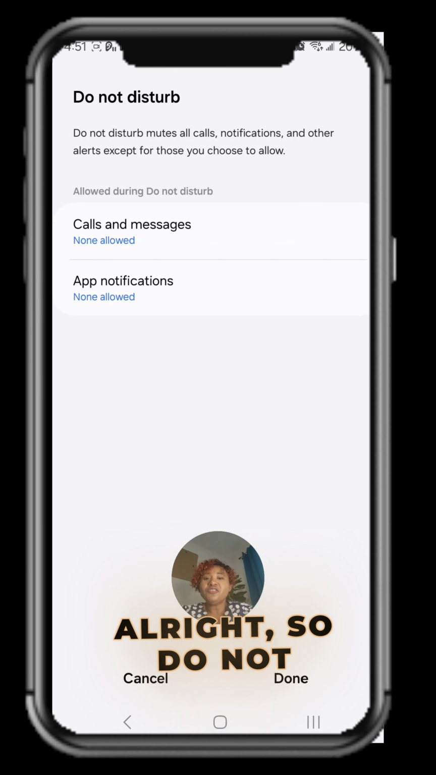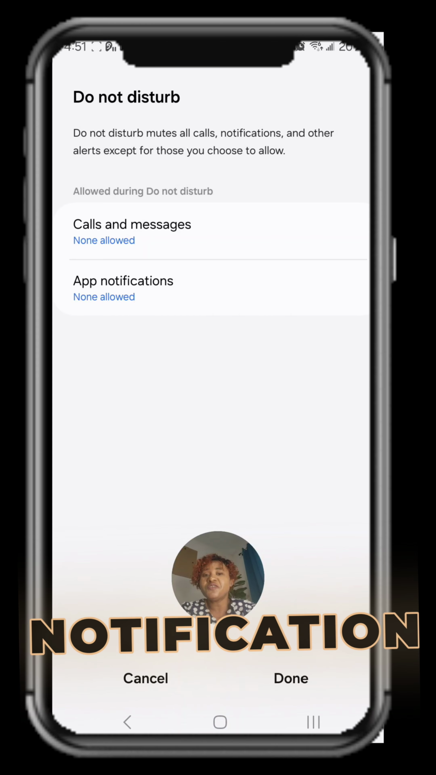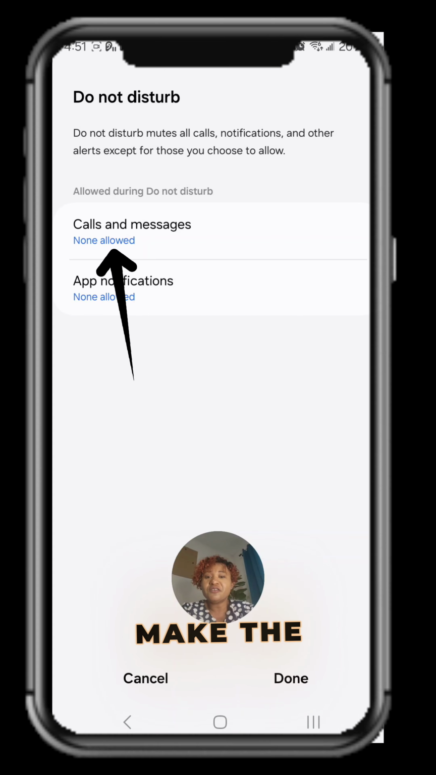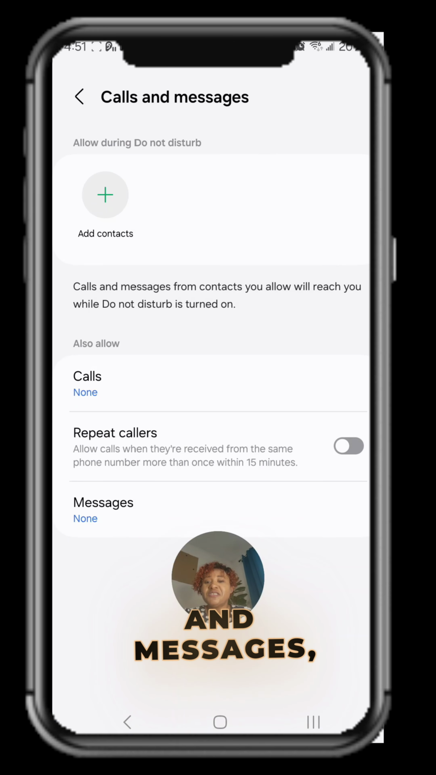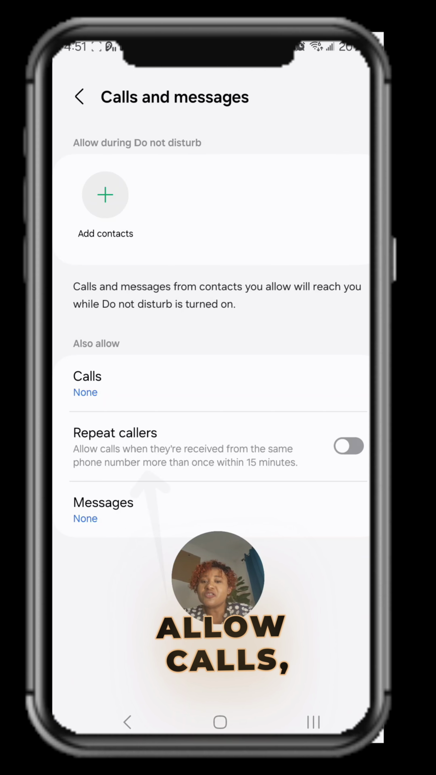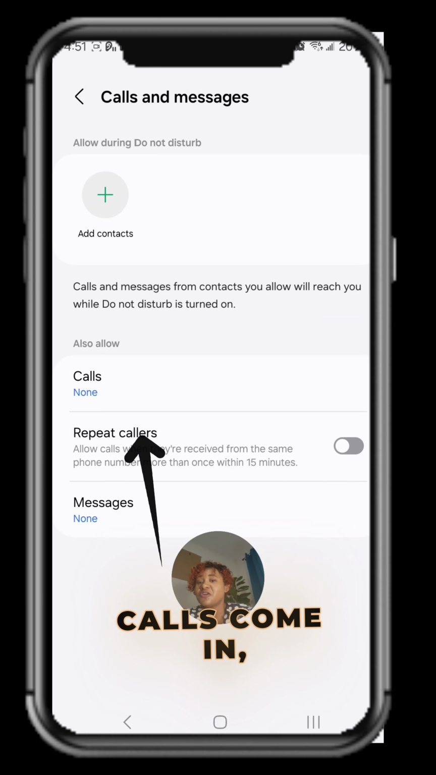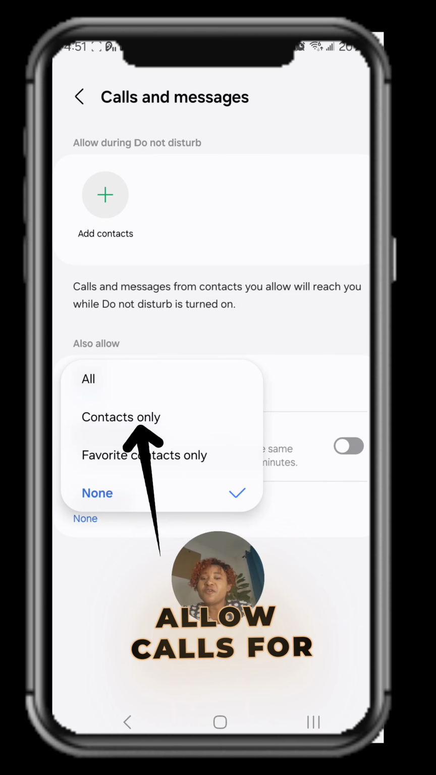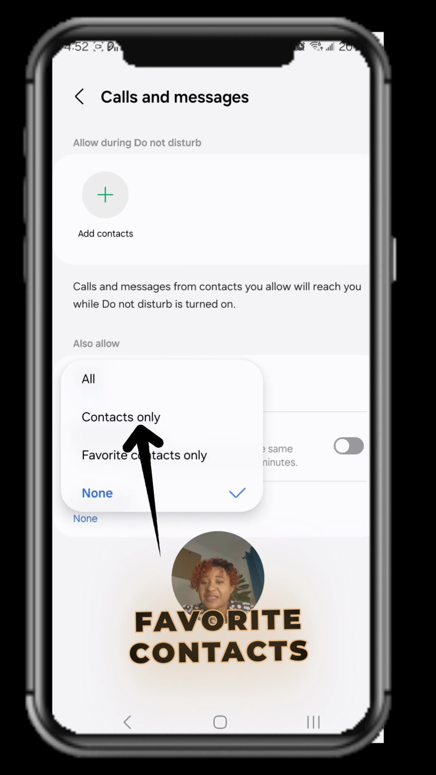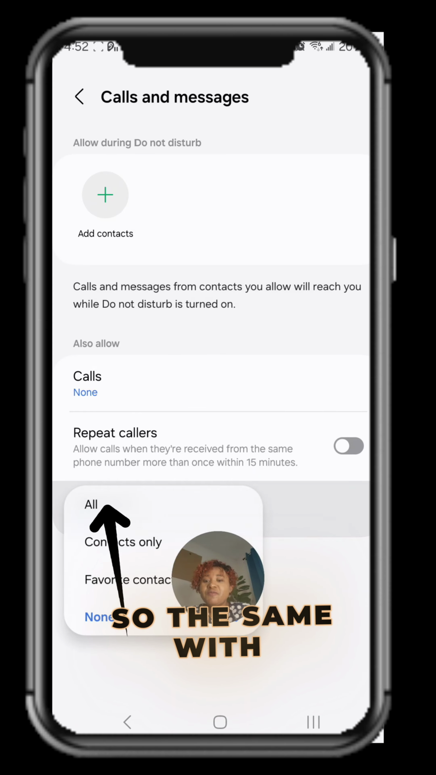All right, so do not disturb mutes all calls. By default, do not disturb mutes all calls, notifications, and other alerts except for those you choose to allow. So this is where you make the customization. You tap calls and messages. By default it's not going to let any calls come in, but you can choose to allow calls from contacts only, or if you set some favorite contacts, just those, or you can leave it at none. It's the same with messages.